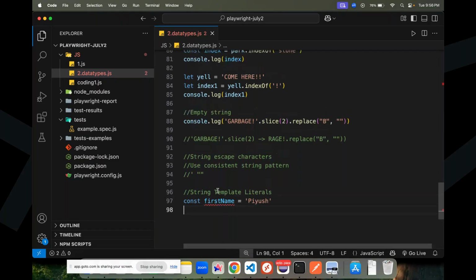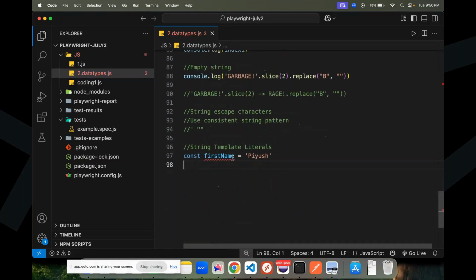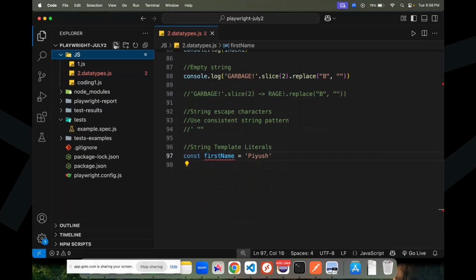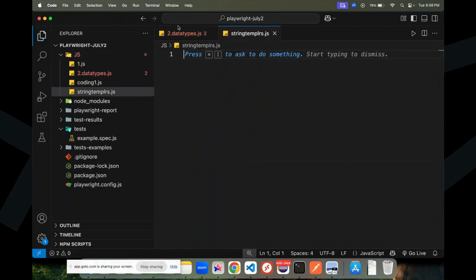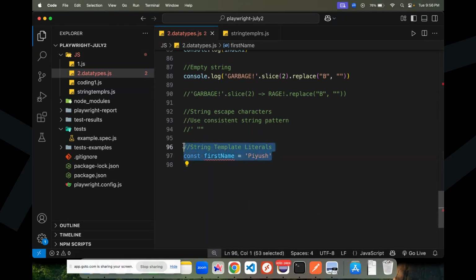So what I can do is, okay, let me create one more file, say string template literals. It will be easier. String template literals.js. Okay, so in this I'm going to create this one.